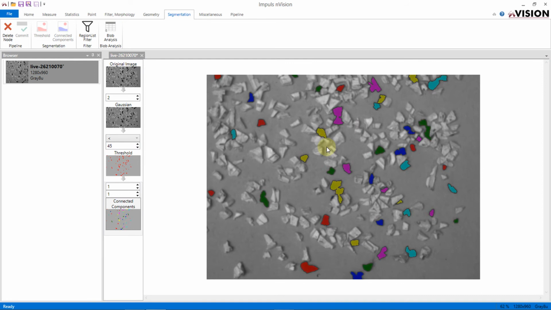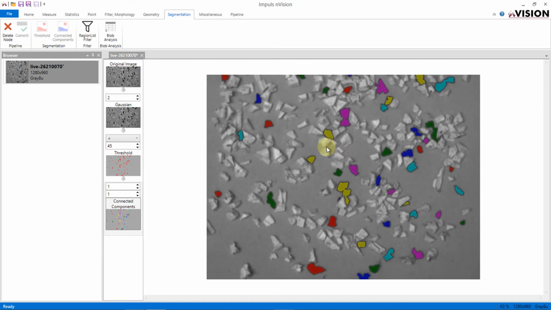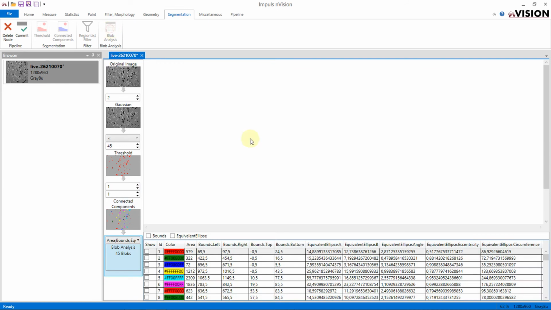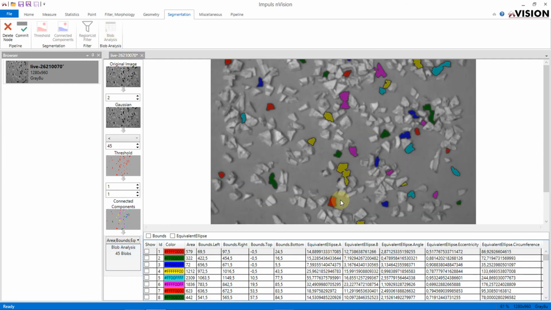If you are satisfied with the image after having made all the desired adjustments, you have the possibility to stop the video and continue the image processing on the freeze image. In order to do so, you have to click on the camera icon. You can then use the blob analysis in the menu to continue to analyze the particles.